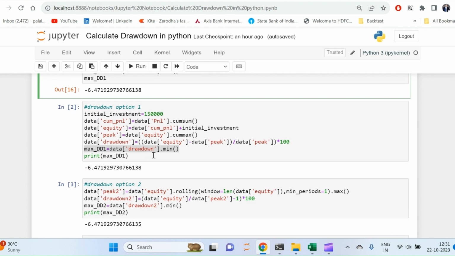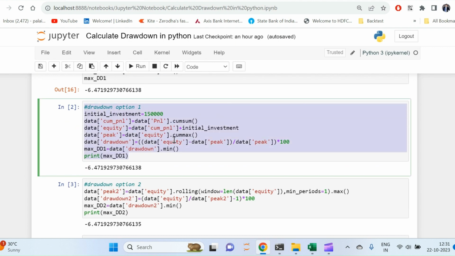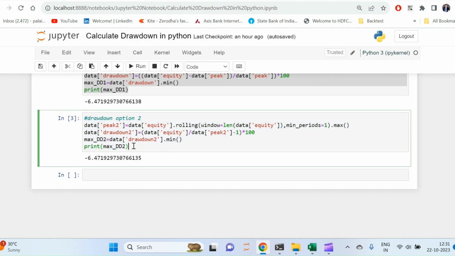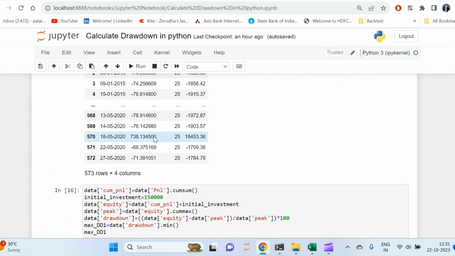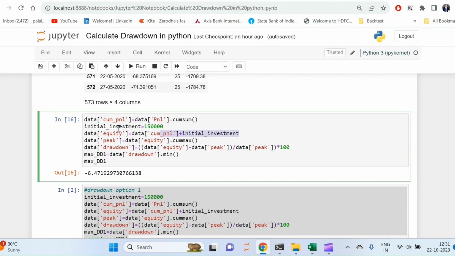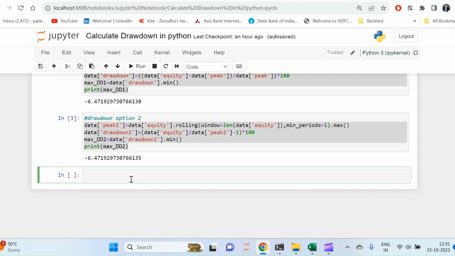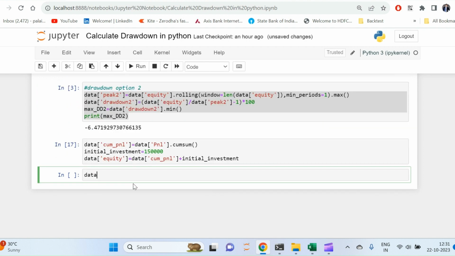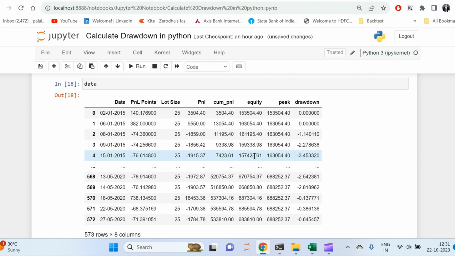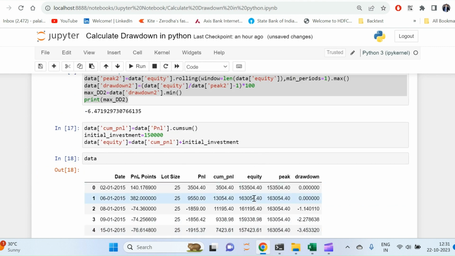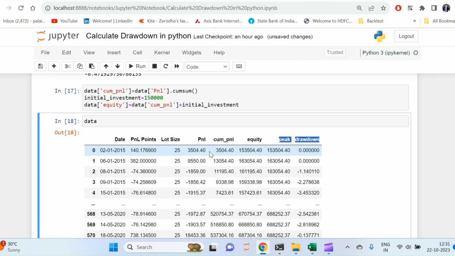Now let's go to another way you can calculate the drawdown. This is option one I have shown you. Now coming to option two. In option two, we have calculated the equity, and till this point everything is the same. There are no changes. So now you can see the data. The equity column is exactly the same, with no change. For calculating the peak and drawdown, I'm showing a different approach, because for the cumulative PNL and equity there is no other way; it's a very simple way, and you can do it the same way.